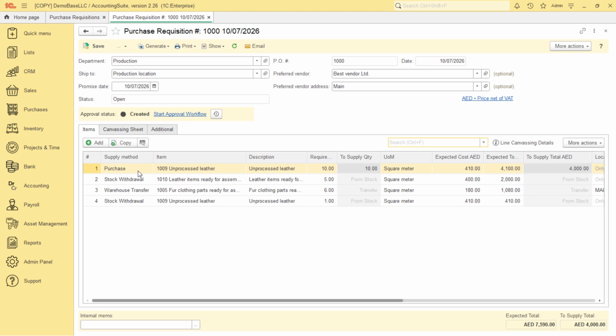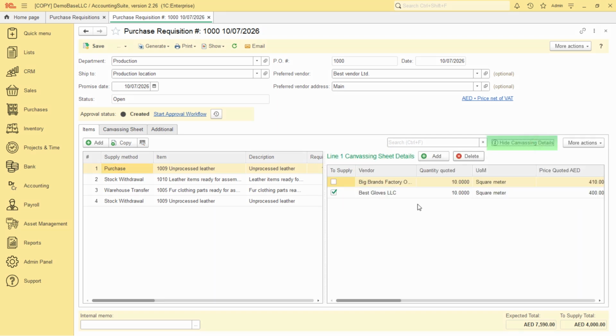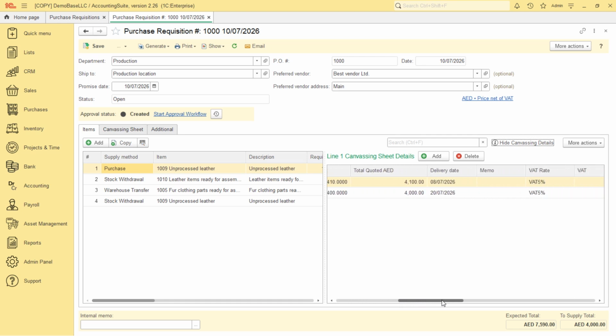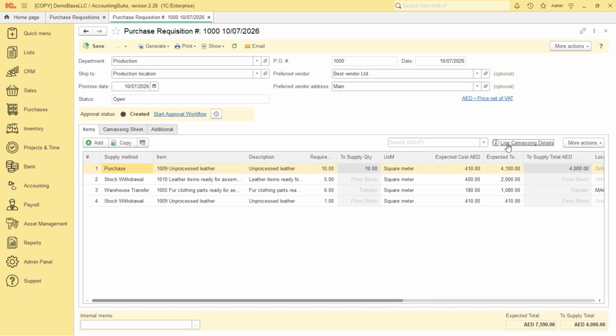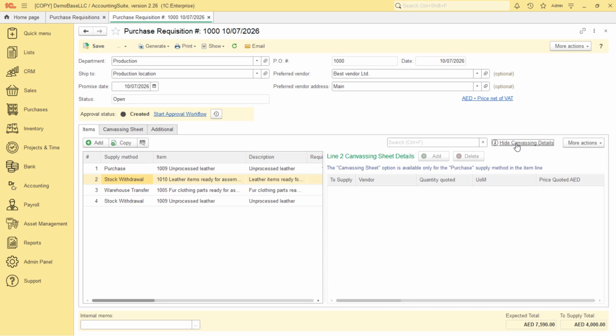For each line item with the supply method equal to purchase, there is a line canvassing details table available. Here, we input the quotes received from the possible vendors, specifying the quantity, the price, the delivery date, and other details. For those line items that have the supply method other than purchase, which is stock withdrawal or warehouse transfer, there is no canvassing details table because there is no purchase.